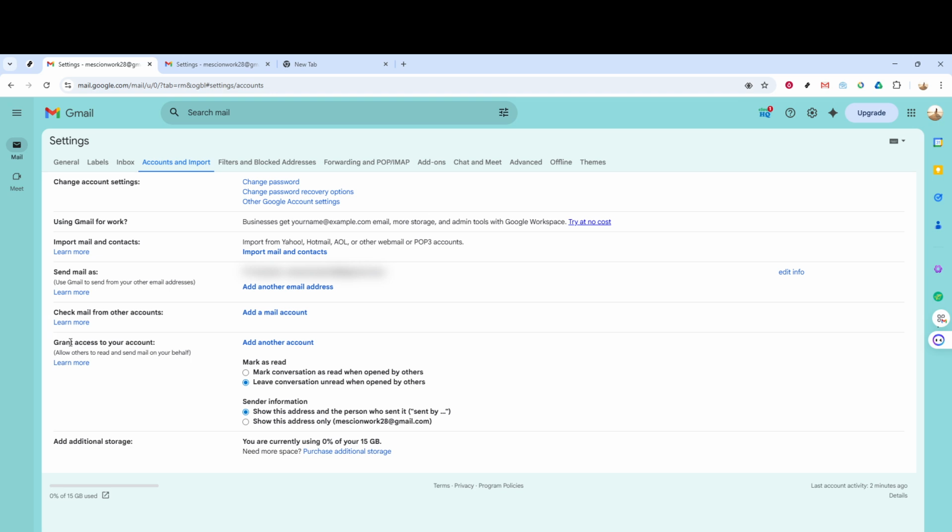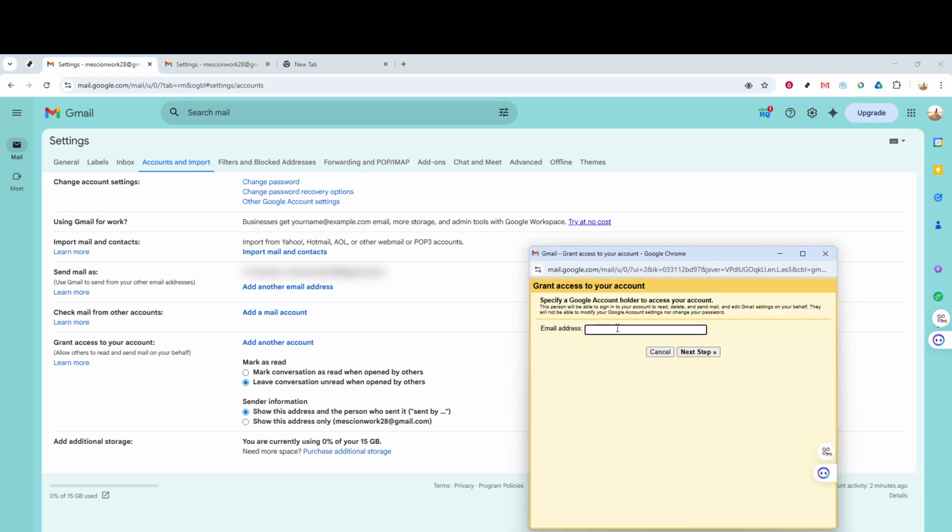Click Add Another Account. You'll be prompted to enter the email address of the person you want to share your mailbox with. Type it carefully and double-check it. Sharing with the wrong address could expose private messages. Only add someone you fully trust.